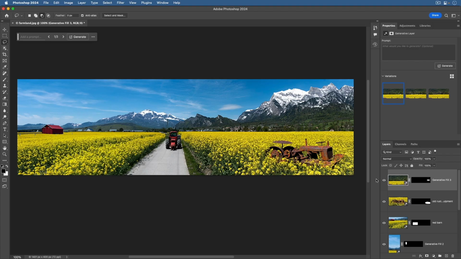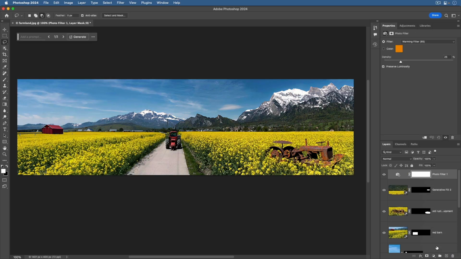Now, one more thing, because all of these Firefly-powered features are built into Photoshop, all of Photoshop's other features are here at your fingertips. So you can continue to edit this image using your usual Photoshop workflow. As just an example, let's add an adjustment layer. How about a photo filter adjustment layer to add a soft warming filter that helps bring all this together?